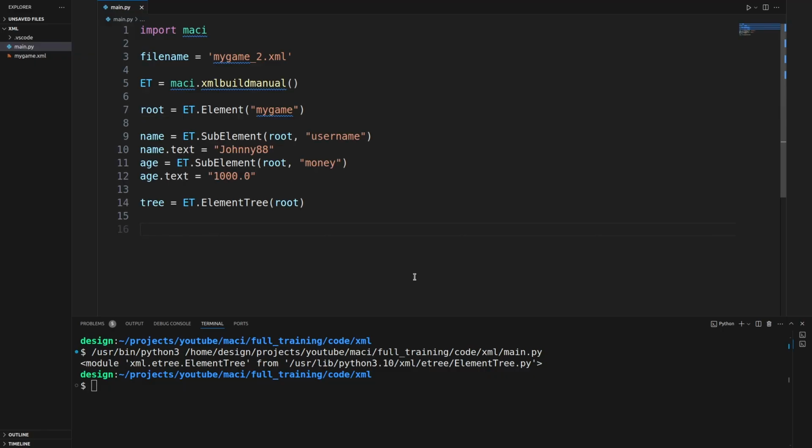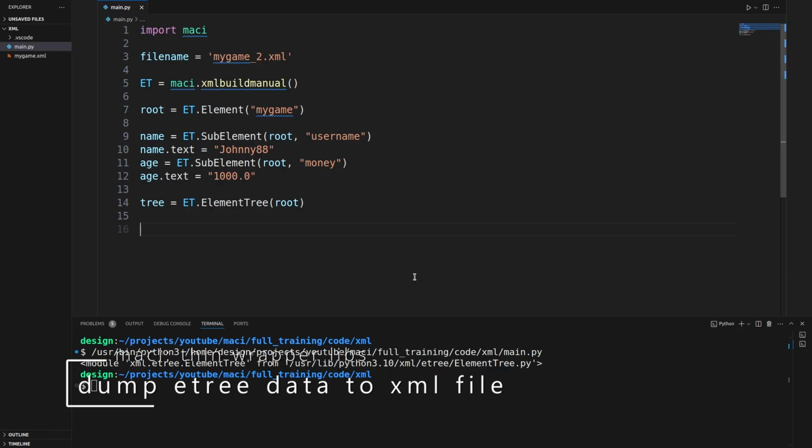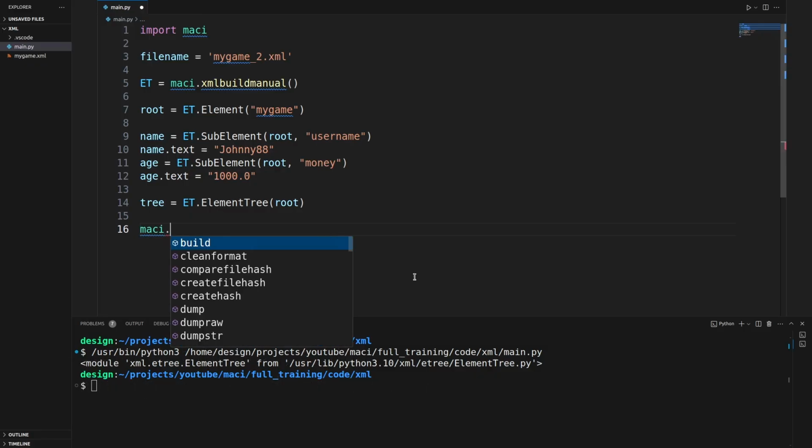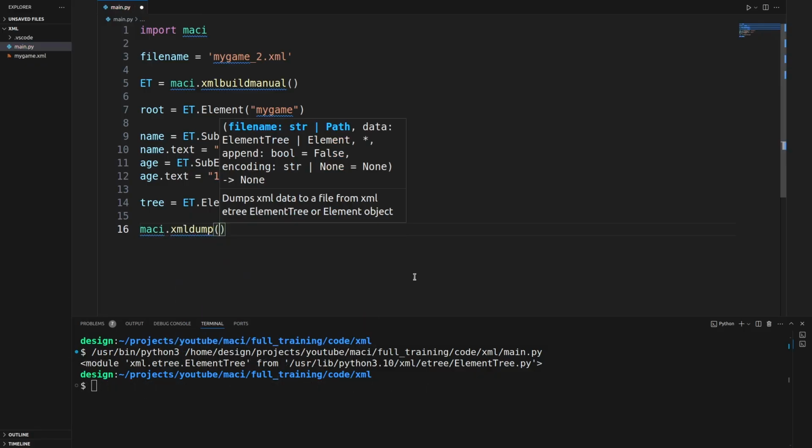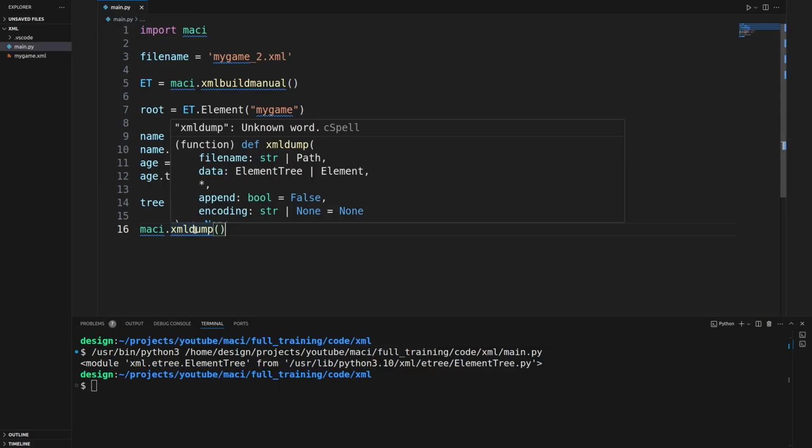Alright, so I've gone ahead and set up a basic element tree object and built it out using some of the names and values we've been using thus far. And the first thing we'll show is how to store your element tree object to a file. So we'll go ahead and write out maci.xml_dump. And if we hover over this function, we see that just like the other dump functions, we just accept our file name parameter and our data. And in this example, it needs an element tree or an element.